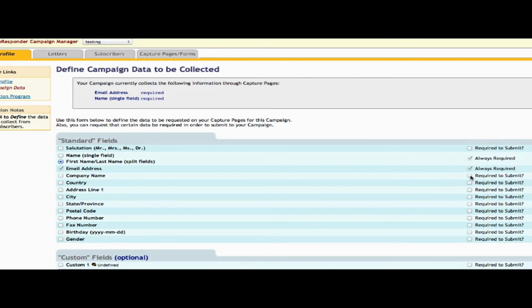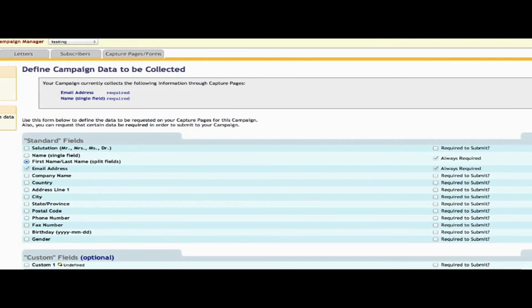And you can decide over here on the right if you want these fields to be required. If you check these boxes here and your subscriber tries to submit the form without filling in that information, they won't be allowed to submit. If you leave these unchecked, then they will have the option to include that information or not at their discretion.